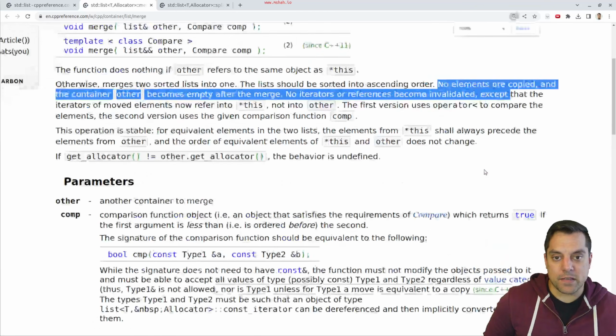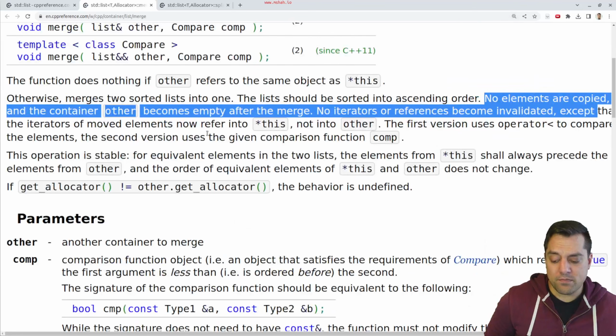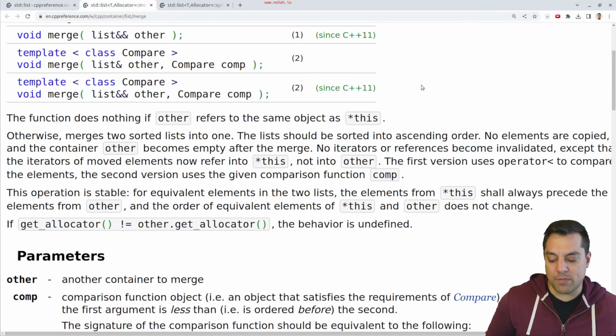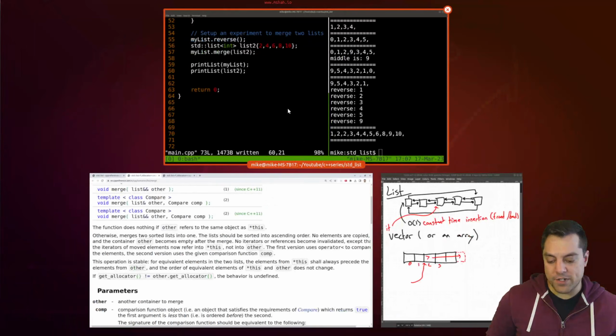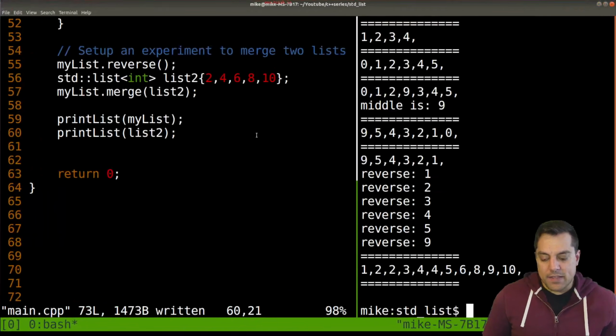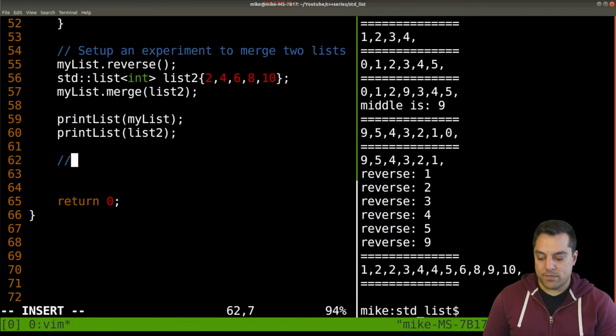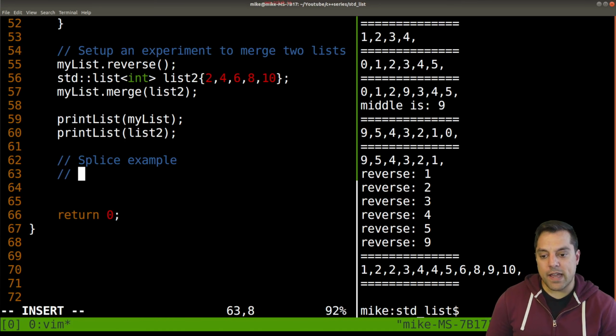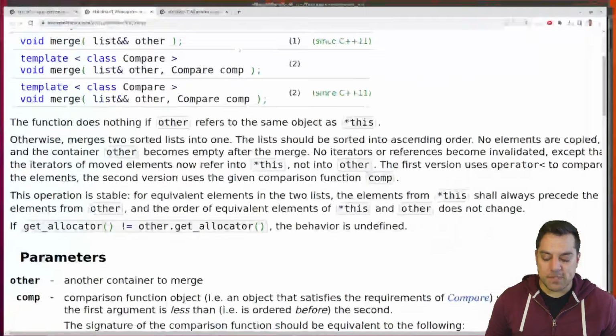Again, let me make this a little bit bigger just so you can see here. But it is moving the elements, if you're on C++11. So we're transferring the ownership. Let's go ahead and look at splice now. So, splice example. Let's go ahead and I'll create another list. And we can sort of just think about splice here.